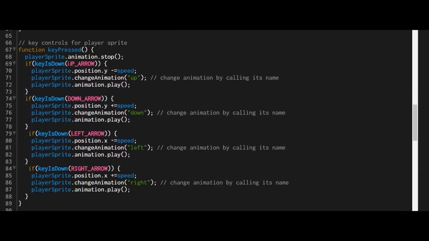So when the up arrow is pressed, I'm switching to the up animation, and when the down arrow is pressed, I'm switching to the down animation, and same with the left, and same with the right. And that's it. It's that easy.